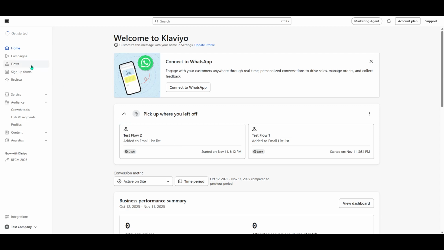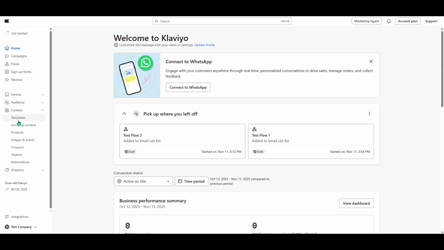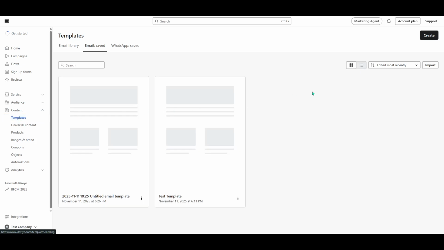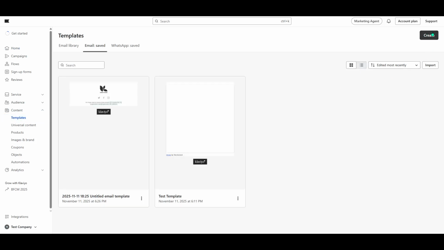Starting on your Klaviyo dashboard, look over to the left panel. You should see an option labeled Content. Give that a click and you'll see a drop-down menu appear. From this menu, select Templates. This option allows you to view and manage all your existing email templates.